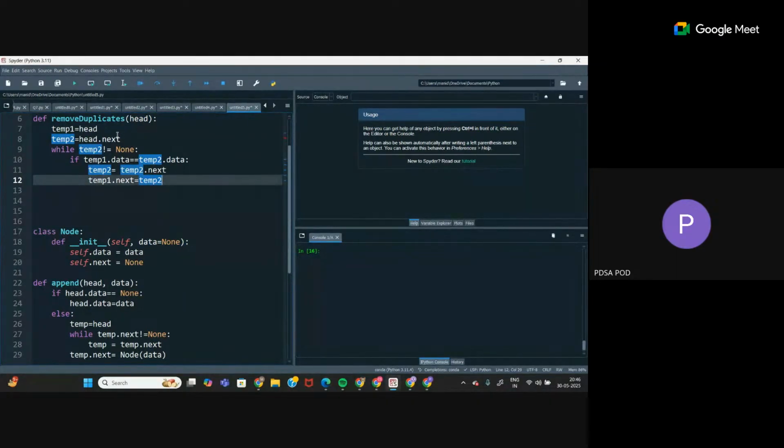When they match, then I have to remove the duplicate. So which one am I removing? The second one, temp2. Actually, in this, first of all, if there are only two nodes, then this temp2 is not none. Is this working? Let me give an example. No, ma'am. It will become none, because temp2 dot next will be none. Yes, temp2 exists, and temp2 dot next will be none.